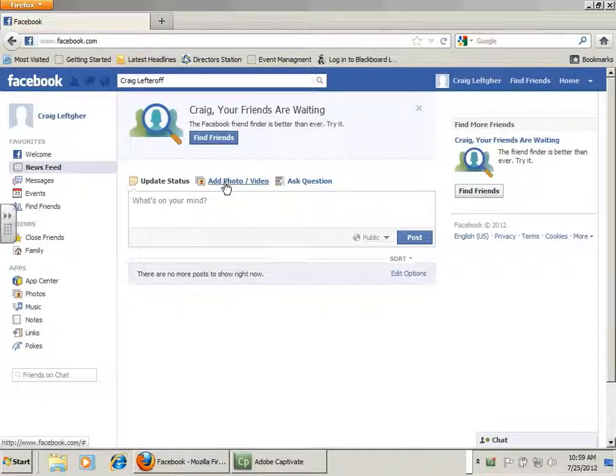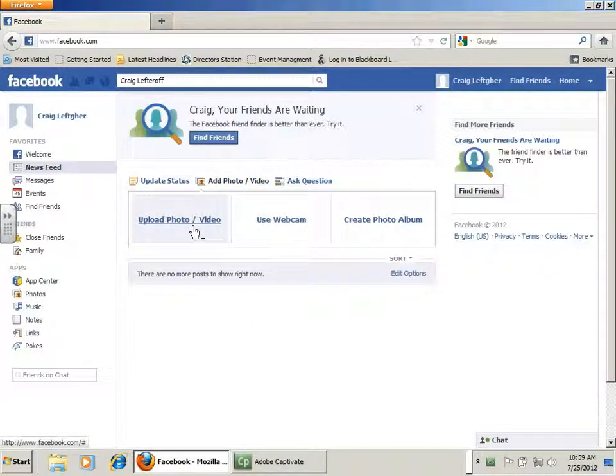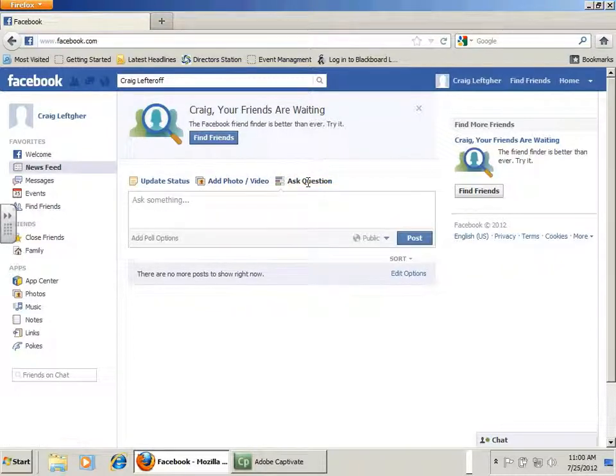You can also add a photo or video by clicking this link, Add Photo Video, and you will need to upload that just like you'd upload your picture on your Facebook profile. You can use a webcam, you can create a photo album, and so on. You can also ask a question, which basically shows up on Facebook like a poll. You can add poll options so people have to select something in order to reply.